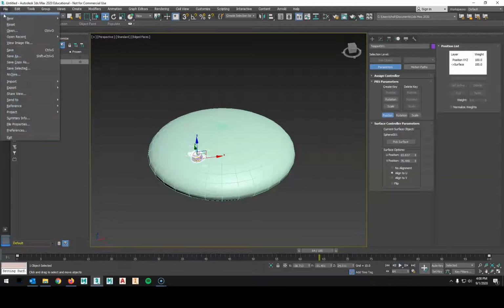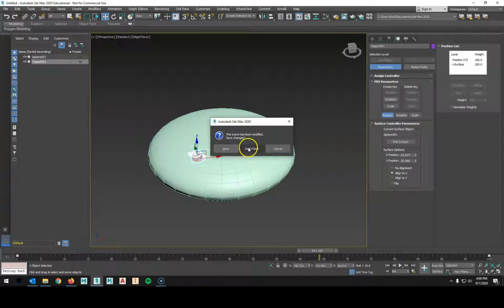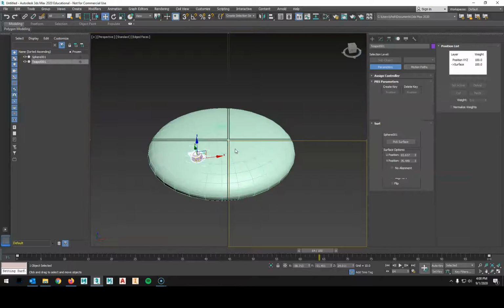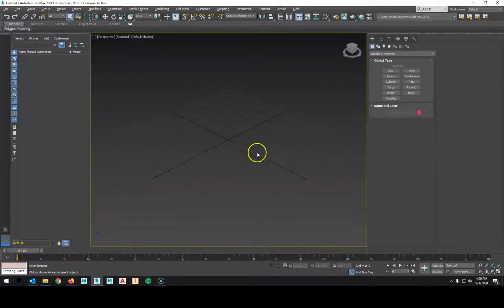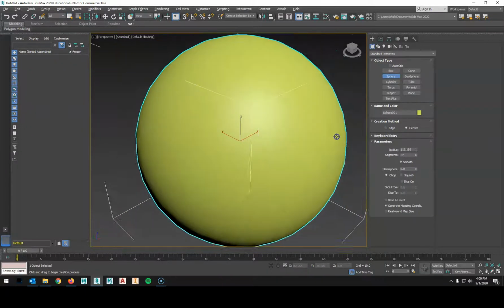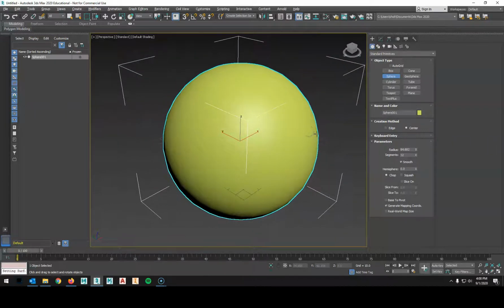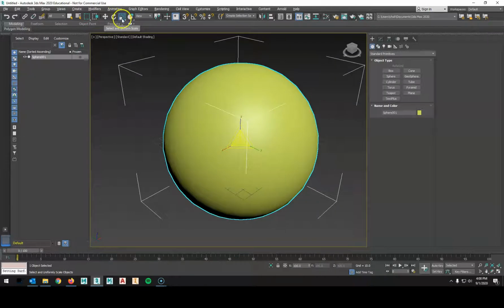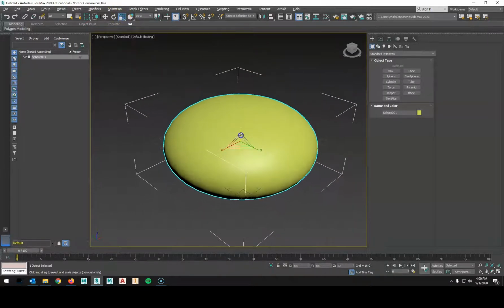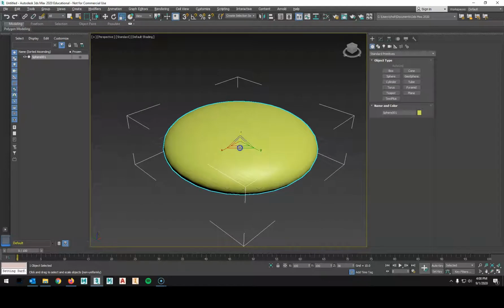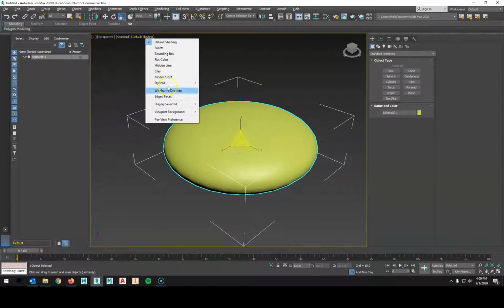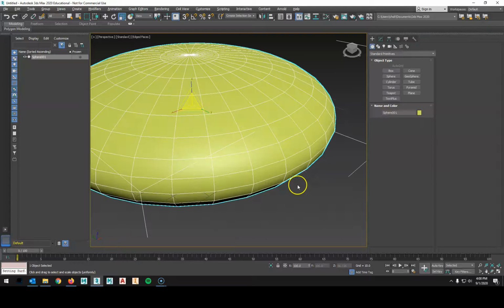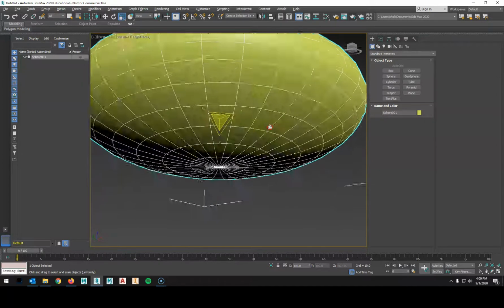So I'm going to go ahead and go File, Reset. Don't save, reset, all of that. So this is going to be pretty simple overall. First off, I'm going to go sphere, and I'm just going to make a big old sphere. From here, I'm going to press the letter R to switch up to my scale, like I have up here, and I'm just going to squish it down in the Z. Now I'm going to turn on edged faces just so it's easier to see everything in here.